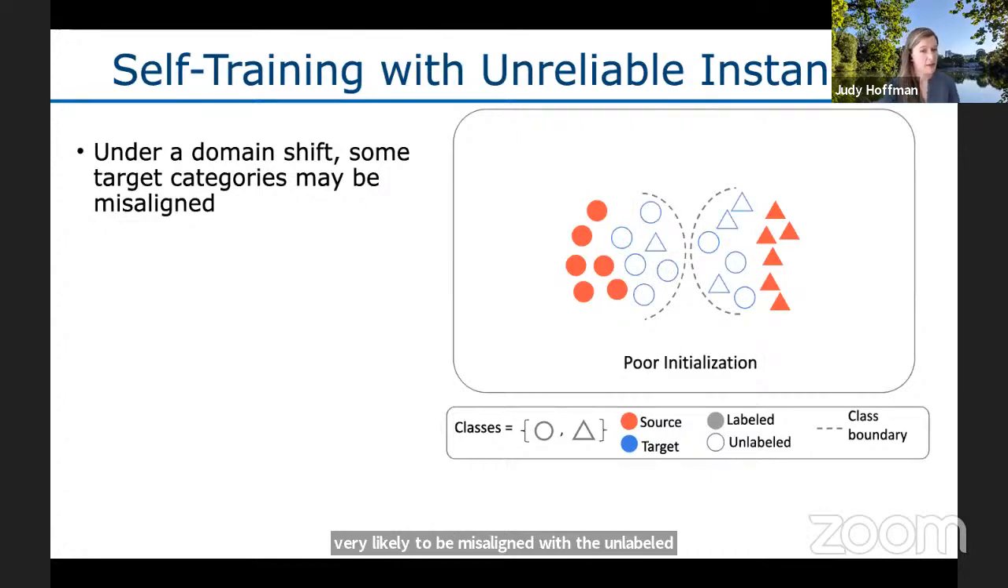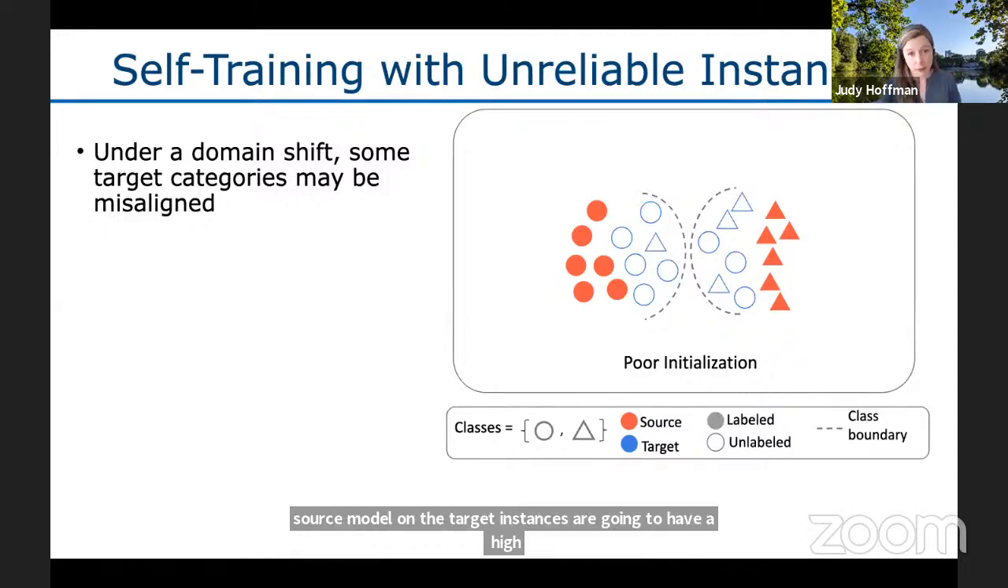And so any poor initialization, which by definition, because they are drawn from different distributions and because we want to adapt it for more effective use, is going to be the case, then the initial labelings that you find from the source model on the target instances are going to have a high likelihood of being incorrect.